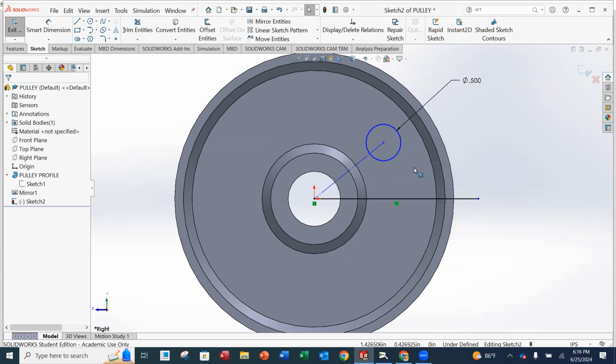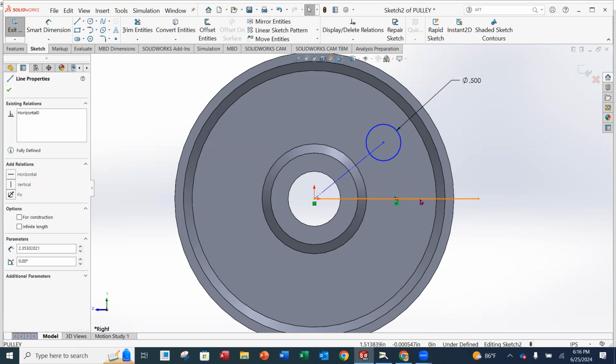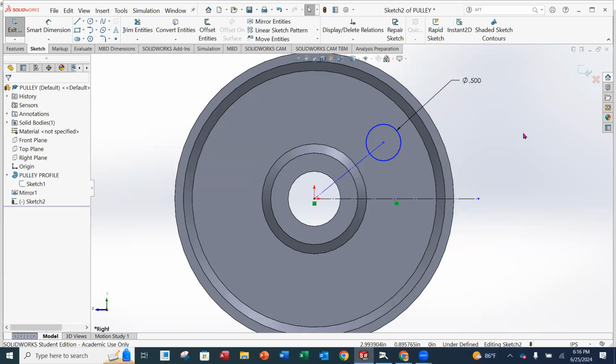Really, it's part of the sketch, but it's not going to be part of our feature. And then we're going to do that same thing: left click on our horizontal line, and then check For construction and hit OK. It's important that these lines start at the origin of that hole, go to the origin of the part, and then horizontal out beyond our pulley.